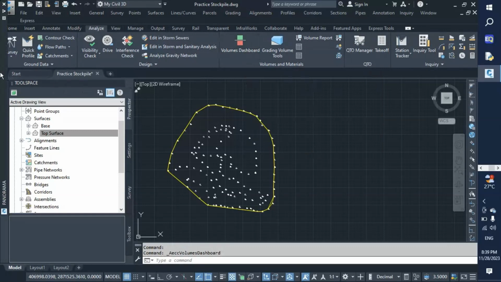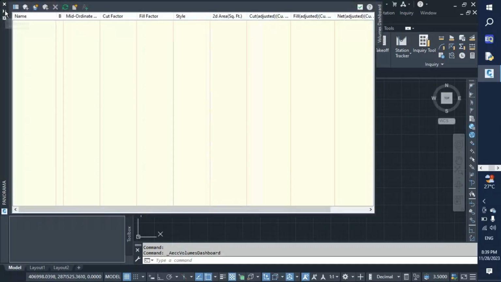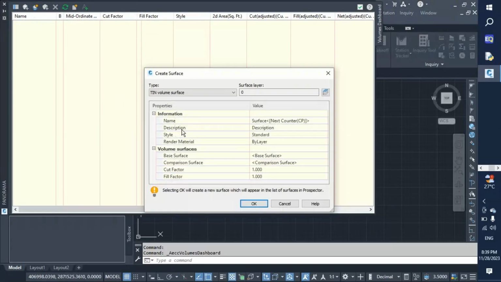After clicking, it came in the minimized form. I will maximize this. Then go to the third option, create new volume surface. Click on that. It is asking for the information for the base. I will put the volume name. It will be volume calculation. Simply volume, I have given a name.